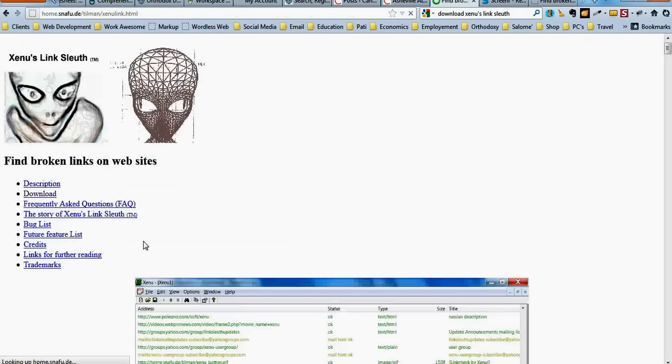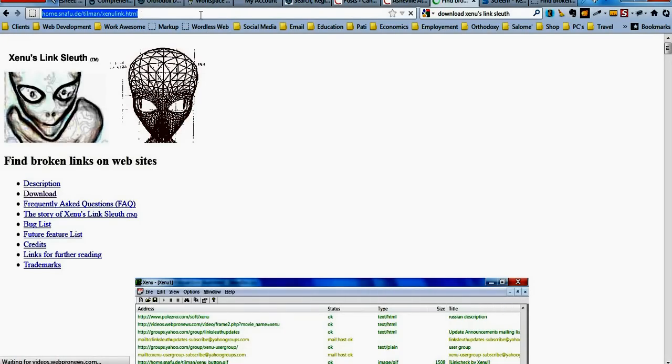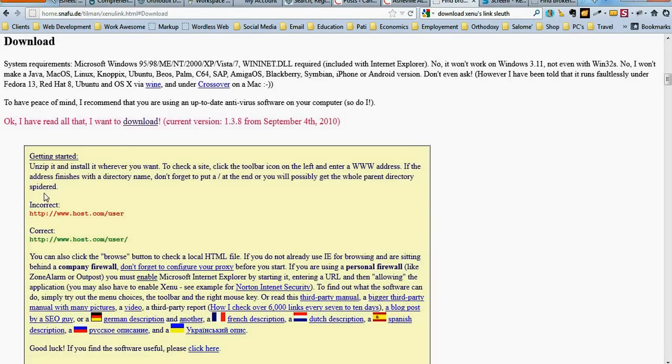I'm going to go ahead and click on it. If you'll notice here what the address is, it's home dot S as in Sam NAFU.DE. Alright, right there it is. So you could pause this video and write it down or whatever. After that, you're going to click on download, which is right here. Once you click on download, you want to go ahead and click the download link right here.